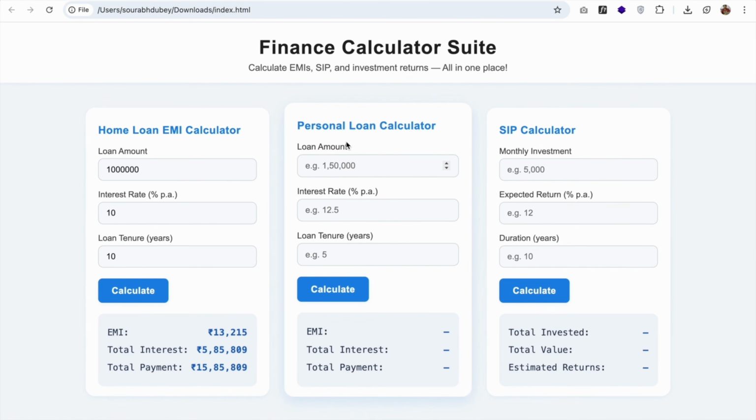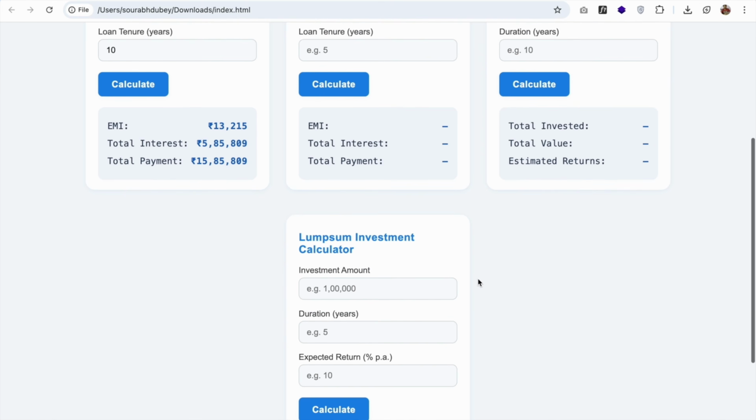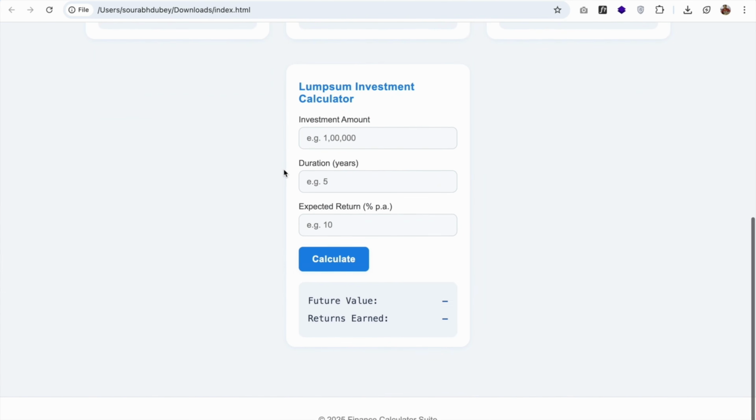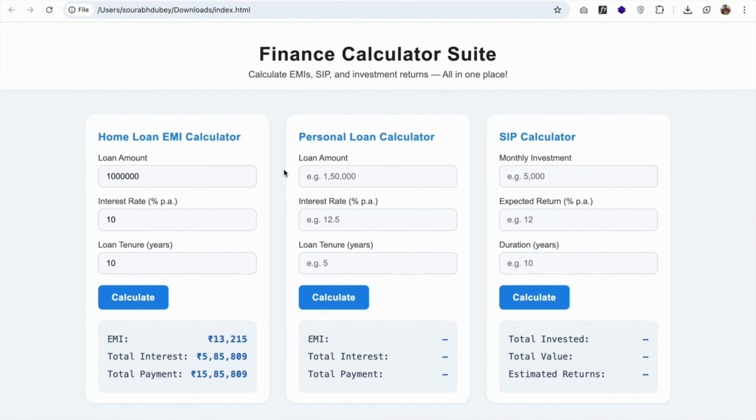Wow. Personal loan calculator, SIP calculator, and here's the lump sum investment calculator also. This is a really fantastic tool. Now you can buy a domain name and host that finance tool on your website.